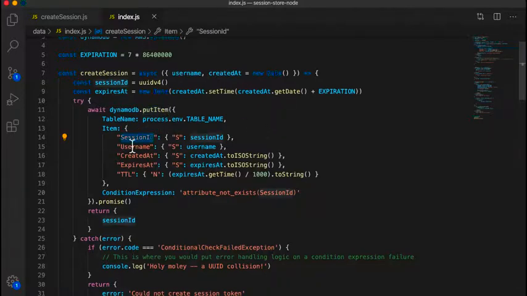It's got the session ID. It's got the username, created at, expires at, TTL, all that there. We're also including this condition expression to make sure that there's not another item with this same session ID, because that's not what we want there. If that goes in fine, then we're just going to return the session ID.